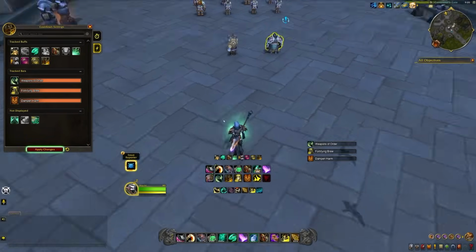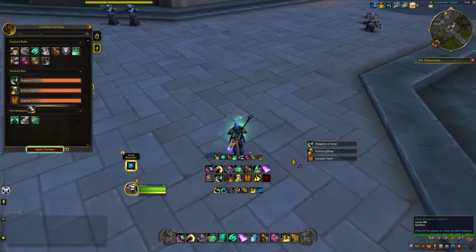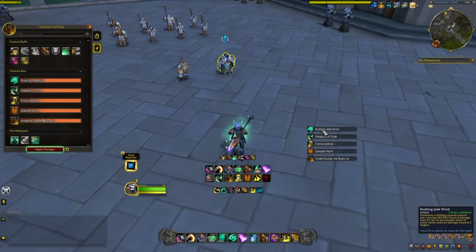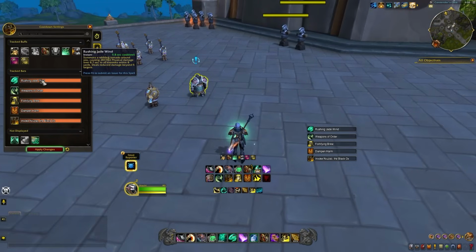He, at default, starts as just a tracked buff, but you can actually drag it down here to track Dampen Harm. Also, if you want to know what the Rushing Jade Wind progression bar looks like there, you can also drag that into the tracked bars. Let's say you don't care about the Weapons of Order uptime.